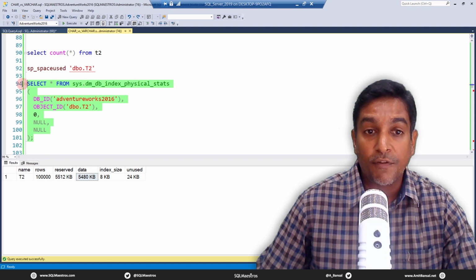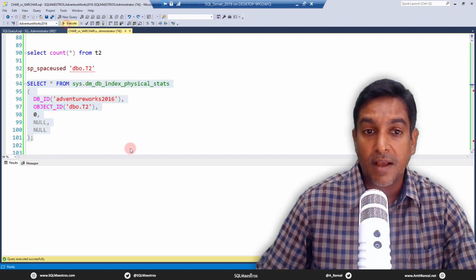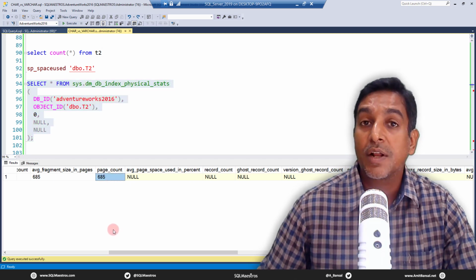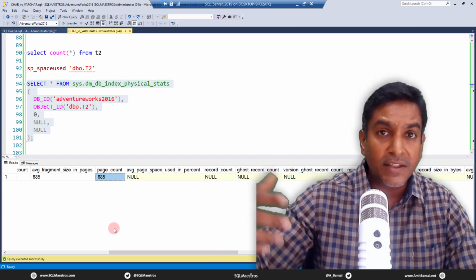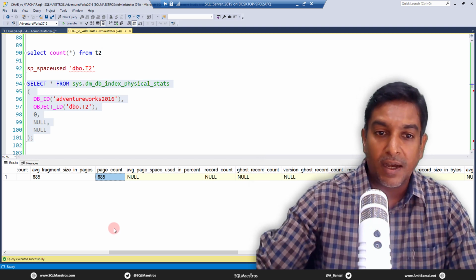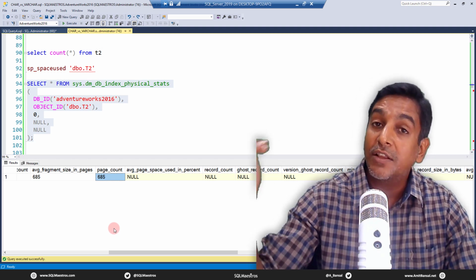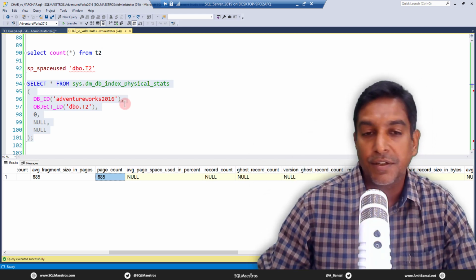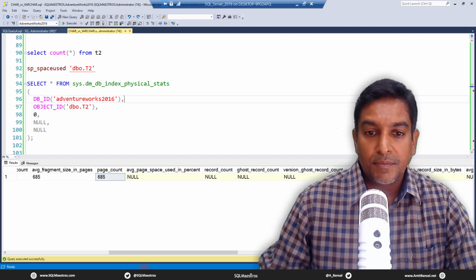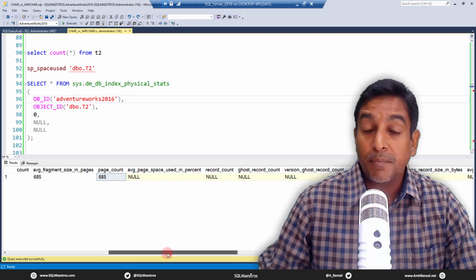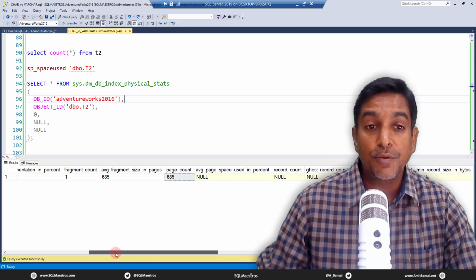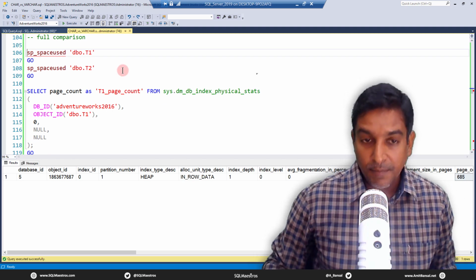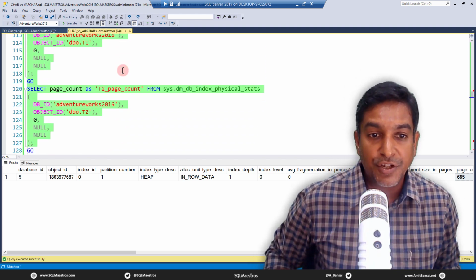What about the number of pages? Let's look at the DMV and jump over to page count there. We have 685 pages. Now, the math is very easy here. You can just divide 100,000 by 685 and you get the number of records that are being put into a single page here. That is in comparison to 50,000 pages that were being consumed by T1. Okay. Now, let's do a quick full comparison between space and the page count.